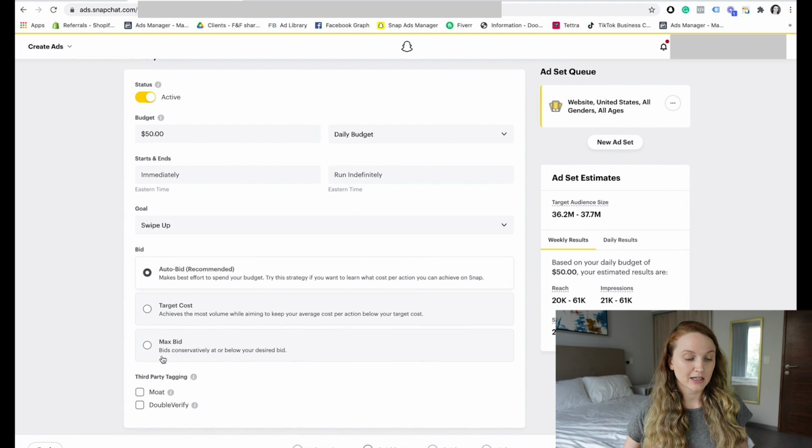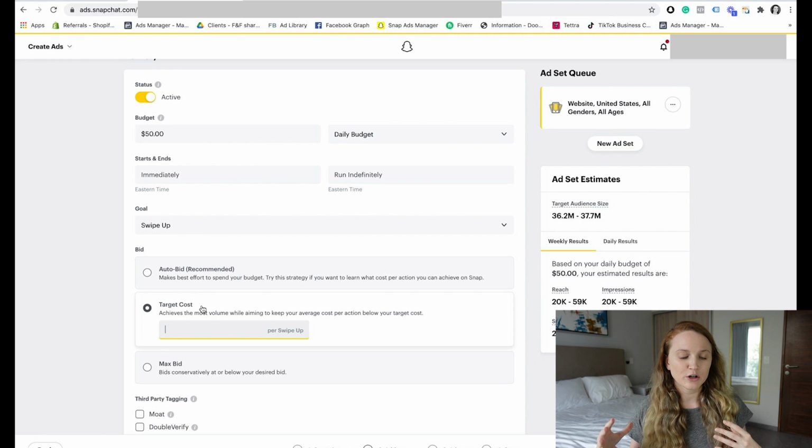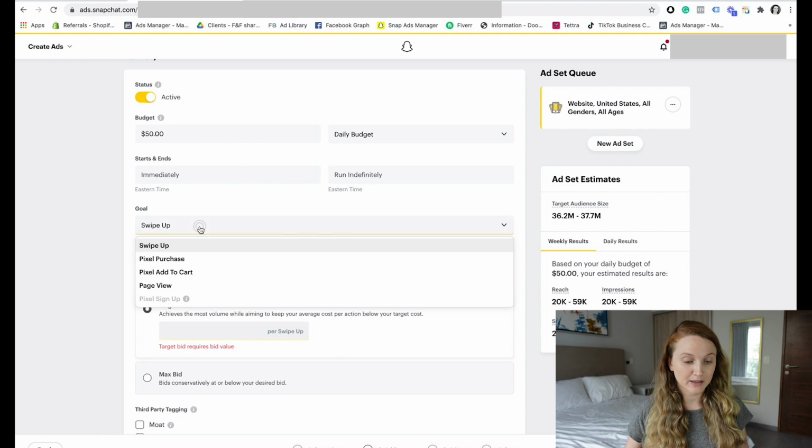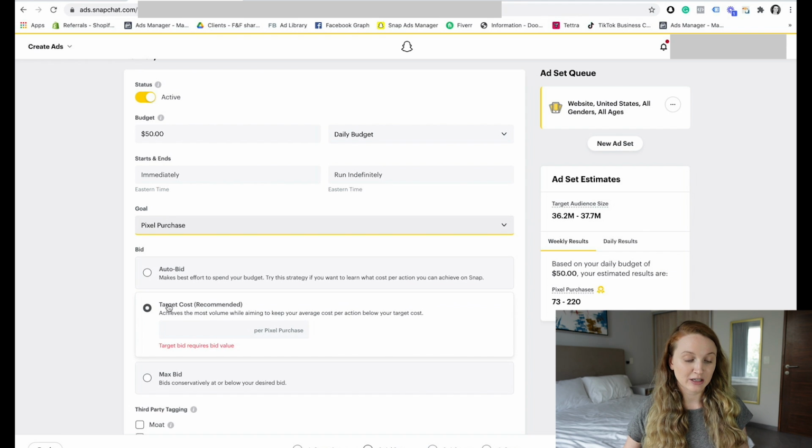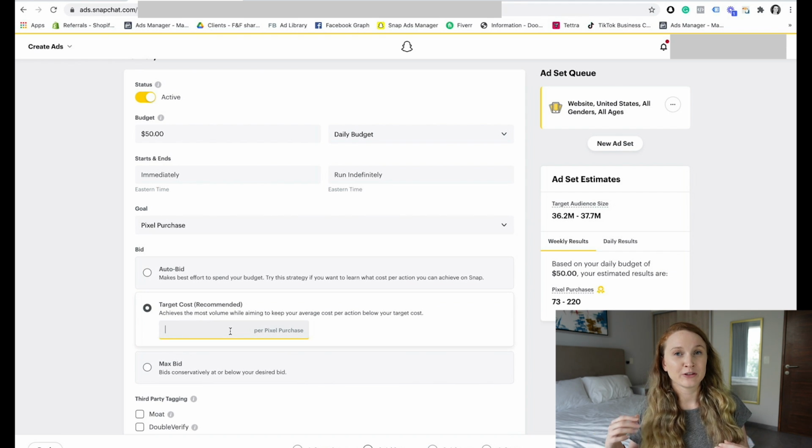Now, another thing I get tons of questions on is which bid to choose. For the most part, when you are starting off and you're testing a few different kinds of audiences to see what sticks and what creative is making the most impact on your campaigns, I would start off with auto bid. But the thing you're also going to want to test here is target cost, especially when you can optimize for pixel purchase. So you're going to see that you can get the target cost per pixel purchase. Ideally, you'd want to put your target CPA or cost per purchase in there.